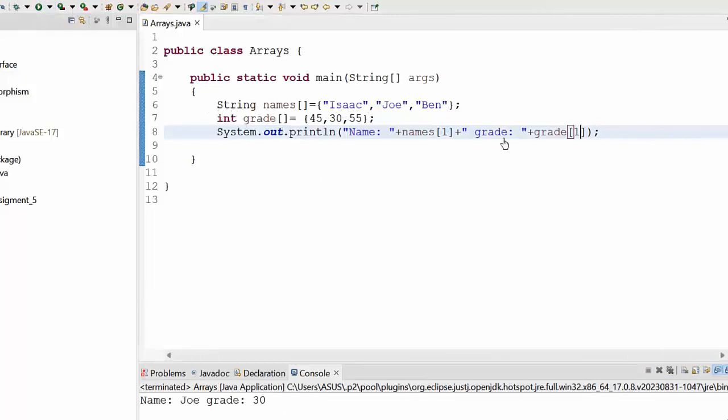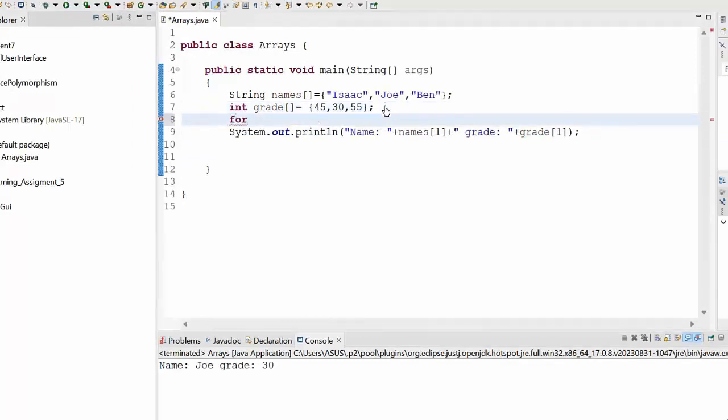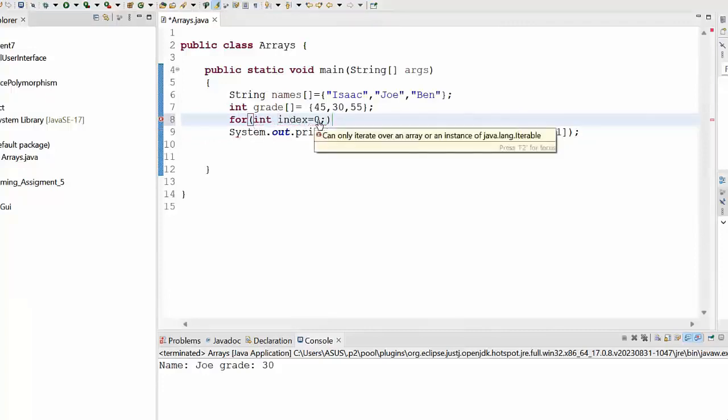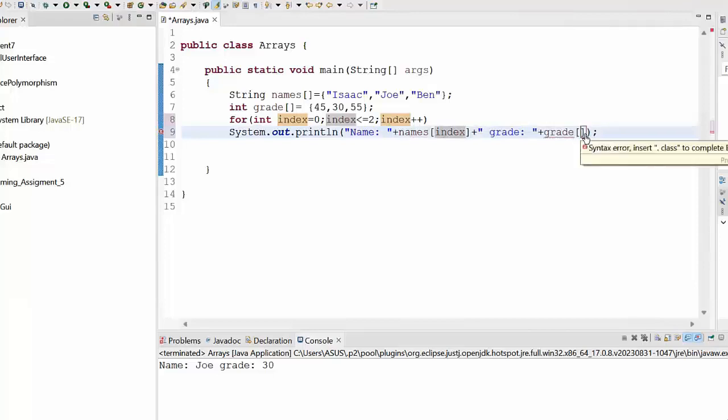Let's say we want to loop through everything so that we print everything. We can use the for loop. So for index equals 0, the index is of type int. For index equals 0, index less than or equal to 2, then we increment it by 1. We want to print everything here, so we put the index here, then index here as well. When we run this code now, it will print everything.